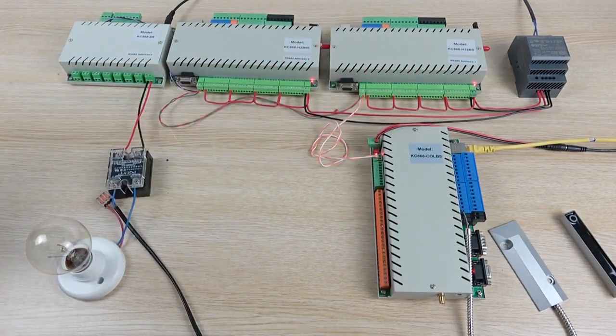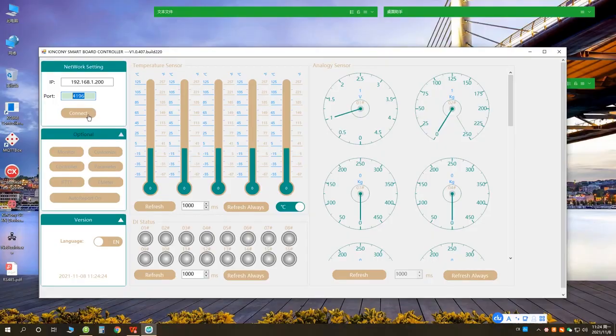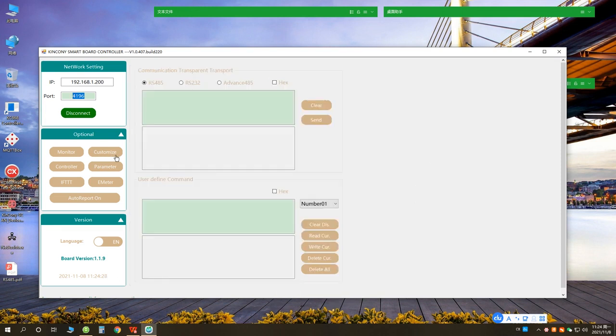Let's look at the computer. Okay, this is our COL software. You can use any COL, COLB, or COLBS. We can log in by the IP and the port, and click connect. Now we can go to the custom side. This is the window where we can define the custom commands.